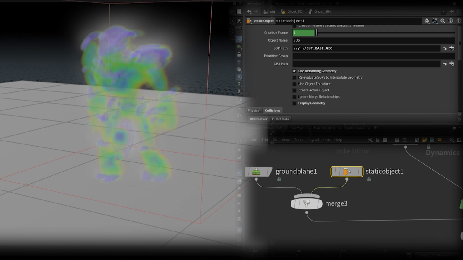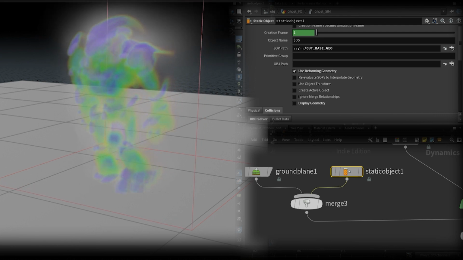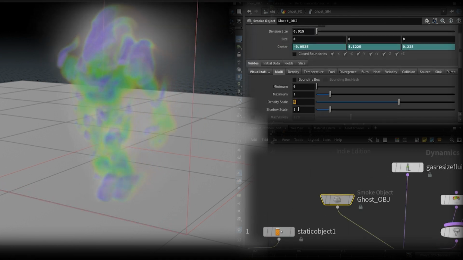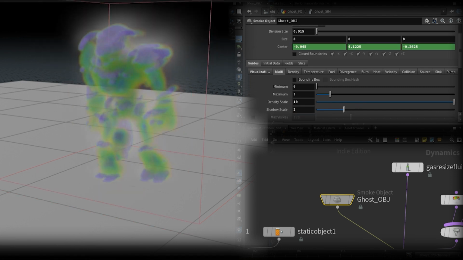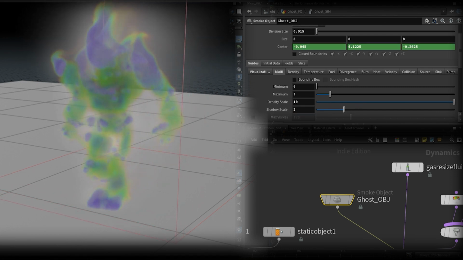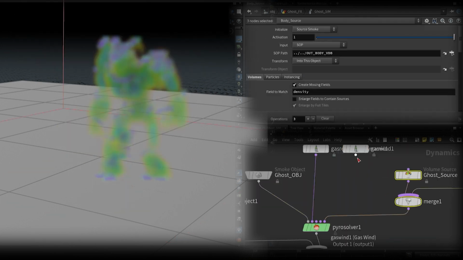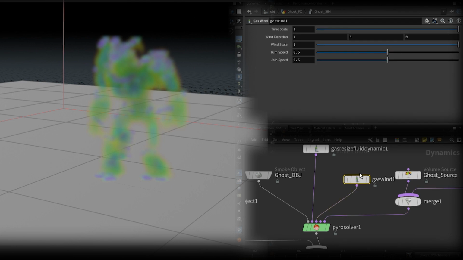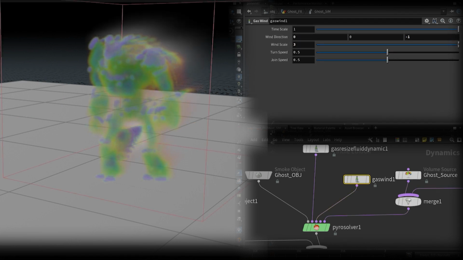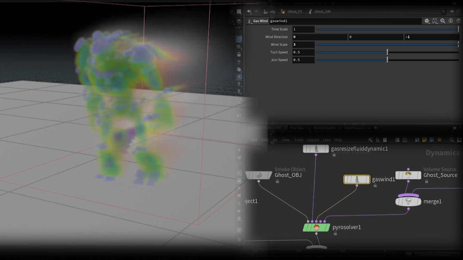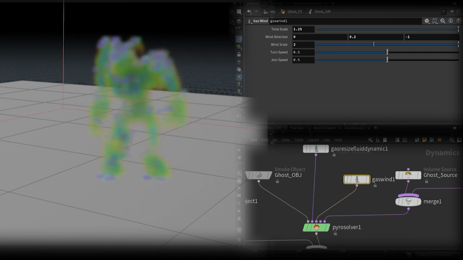Here's our ghosty. You can up the density scale if it's hard to see, and the shadow scale for a bit more detail. Next we can throw in a gas wind for a bit more movement along the X, and plug it into the velocity input of our solver. Changing the timescale will make it a bit more otherworldly.